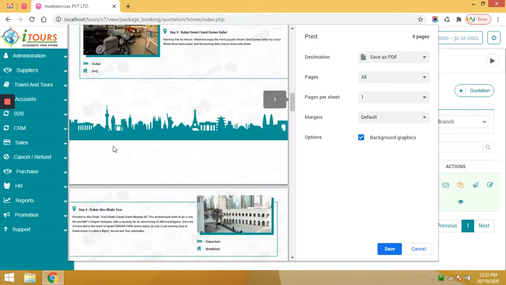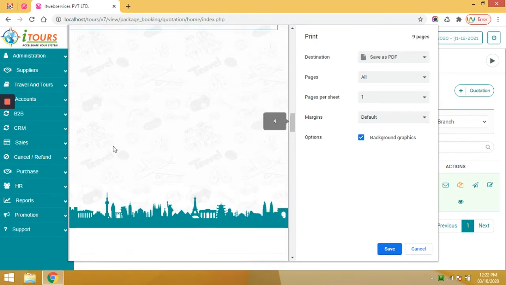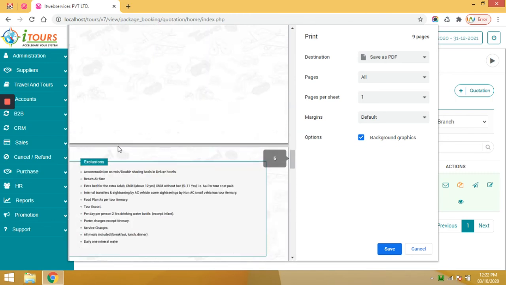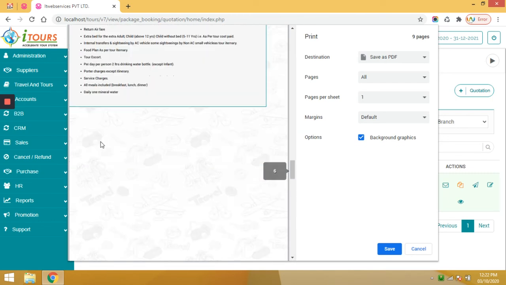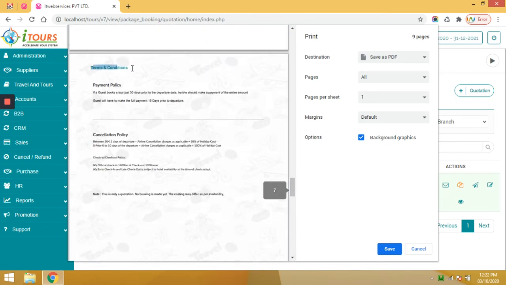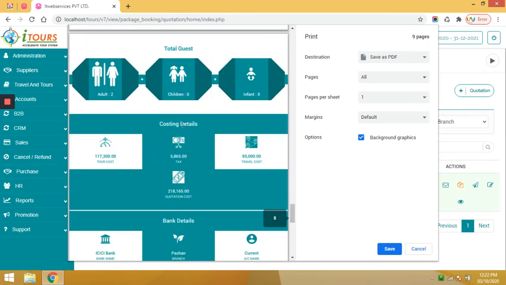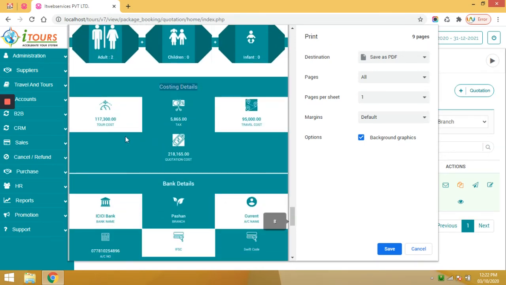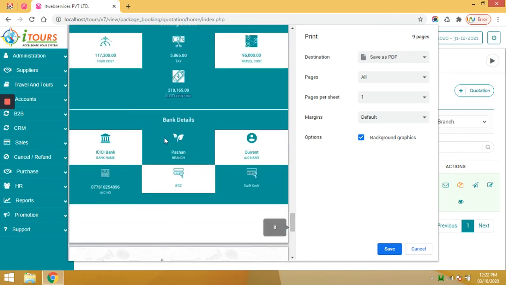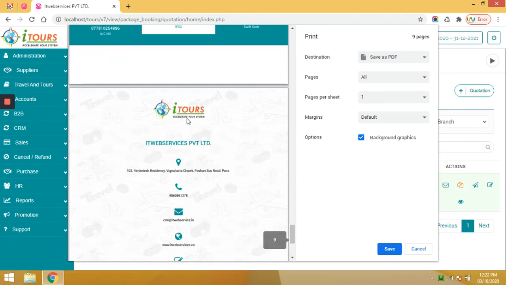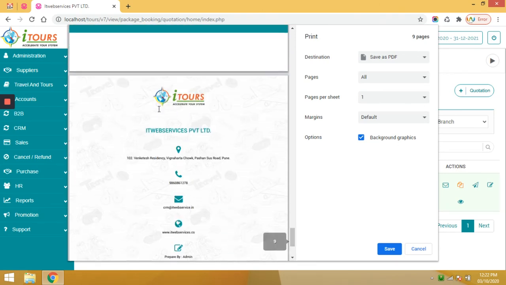Inclusions in the tour, exclusions in the tour, terms and conditions, total guest, costing details like tour cost, tax, travel cost and total quotation cost. Your bank details come from master tables. Here your company logo will be changed and similarly your company details will be changed, which reflect from master tables again. You can save it and send.